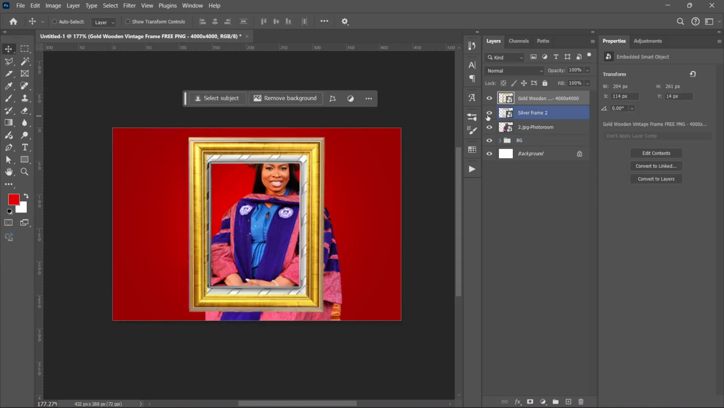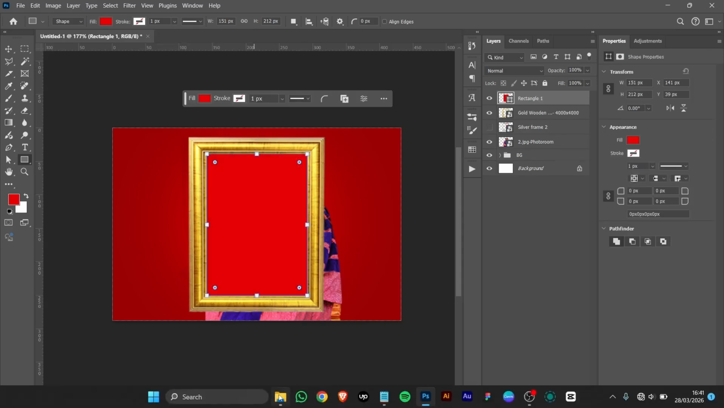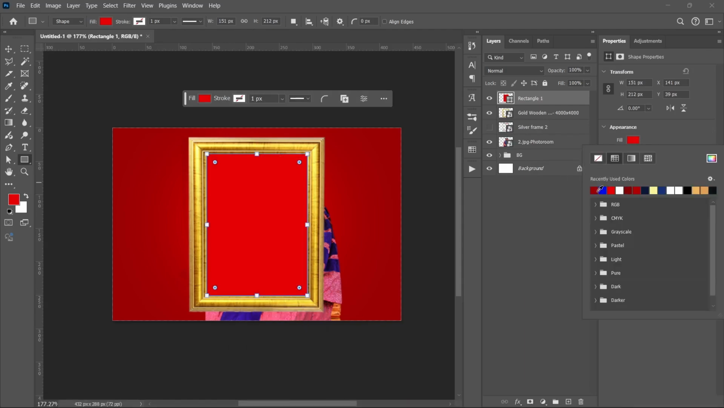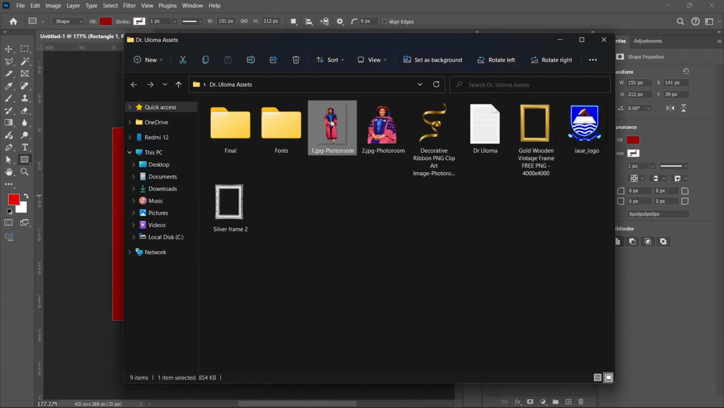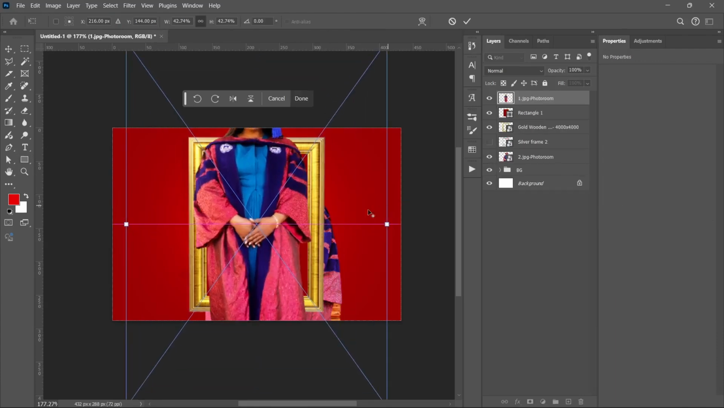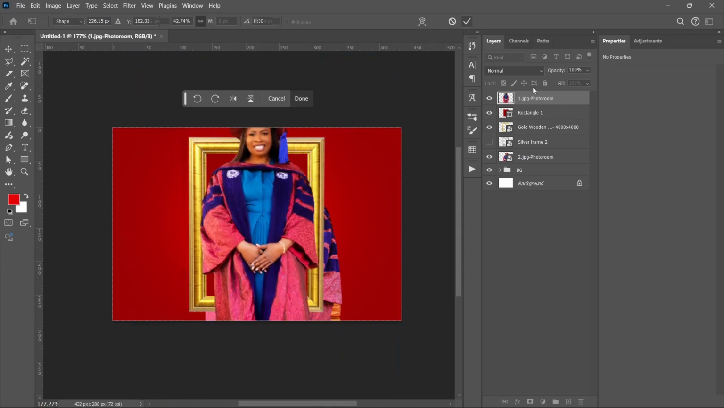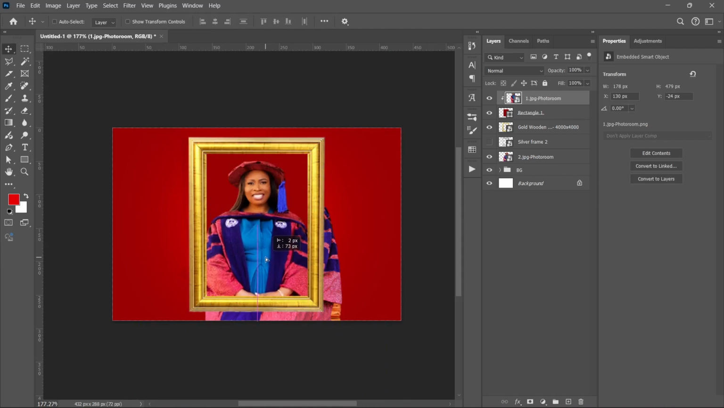Alright, so I'm going to hide the silver frame first of all. I'll select my rectangle tool and create a rectangle like this. I'll make sure that rectangle is red because that's the color I'm using. Then I'll bring in the second image of my client and I'll increase the size like this. Then I'll clip it to that rectangle. So you can see that her image is now clipped into the rectangle.